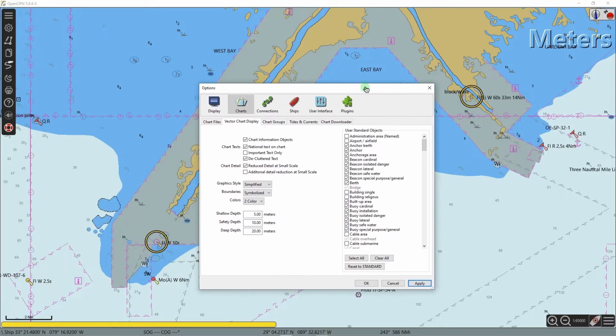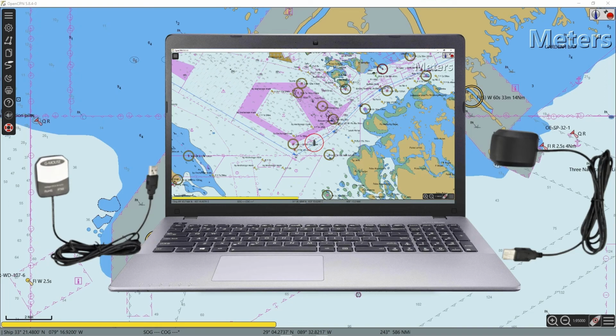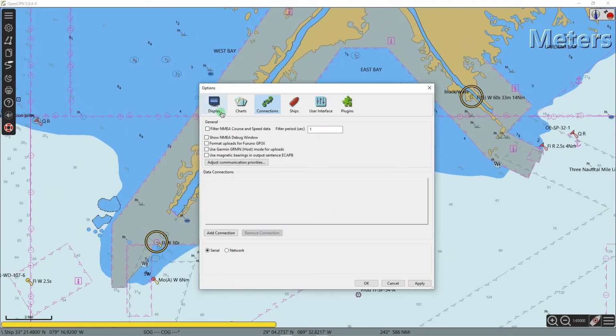For the connection, this is used when we connect a USB GPS to our laptop. This will update the ship's present position if you are on board. There are plenty of USB GPS you can purchase online at low prices. For the installation, kindly check other videos. Just explore other settings available in this menu.